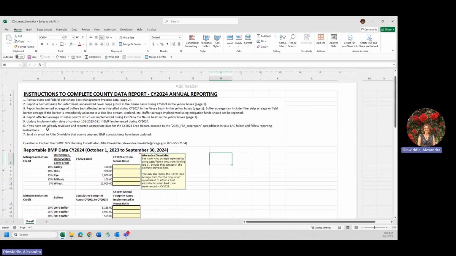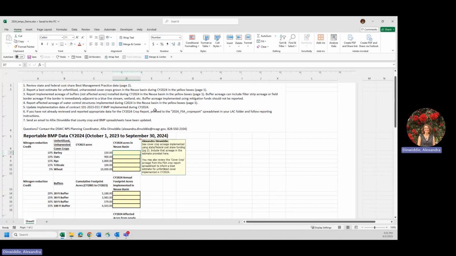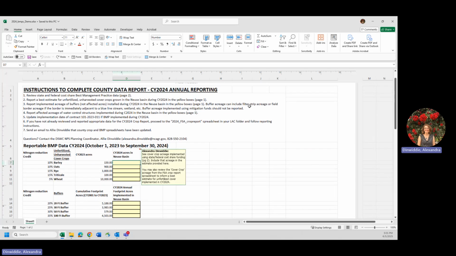The next is reporting a best estimate for unfertilized unharvested cover crops in the Neuse Basin during crop year 2024 in the yellow boxes. So that refers to this table. The next step is to report implemented acres of buffers, not affected acres. So this is like footprint installed during crop year 2024 in the Neuse Basin and the yellow boxes on page 1. And it goes on to say buffer acres can include filter strip acres or field border acres if the border is immediately adjacent to a blue line stream or wetland.